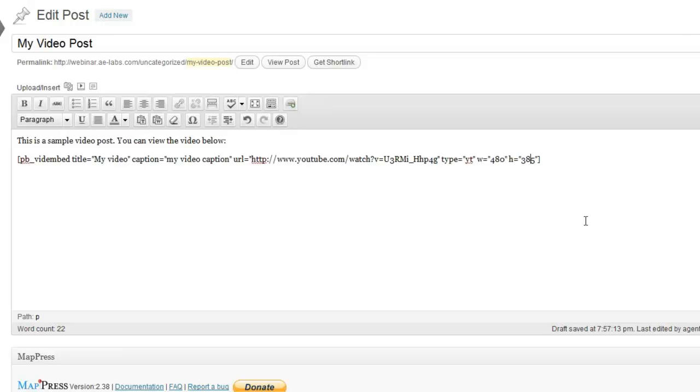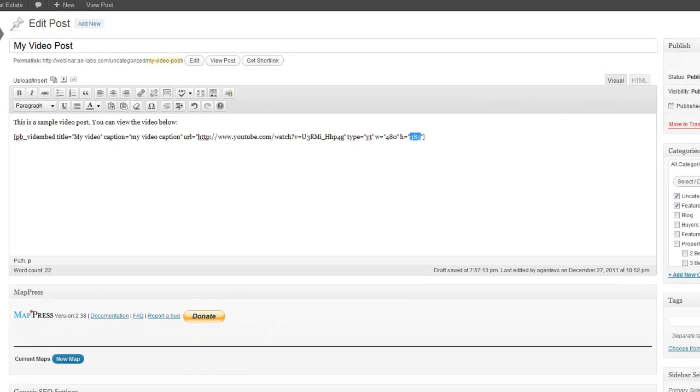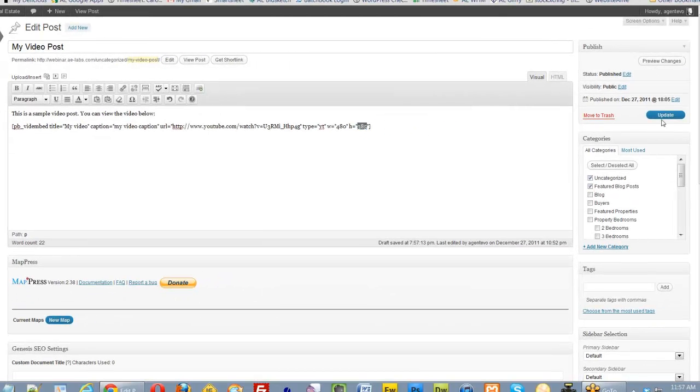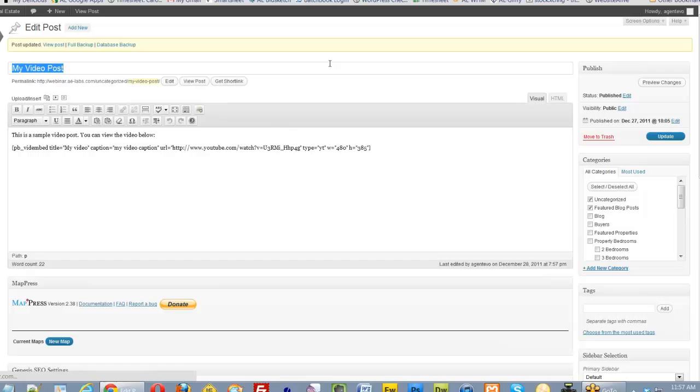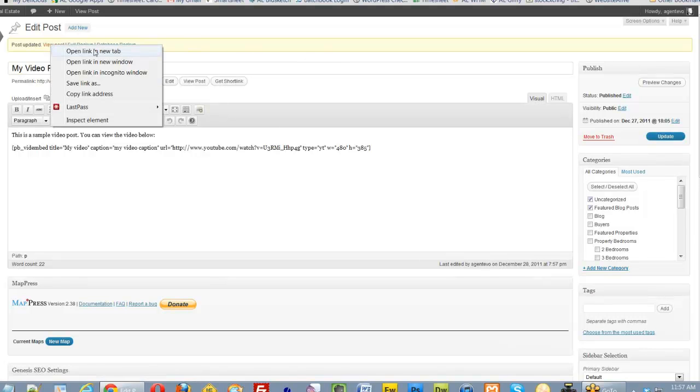Now once you've added your video and you decide you want to adjust the size, it's much easier just to go ahead and adjust these numbers inside the shortcode rather than have to reinsert your video. So I'm going to leave this as the default for now, and I'm going to go ahead and save this post. And now we're going to view our post.